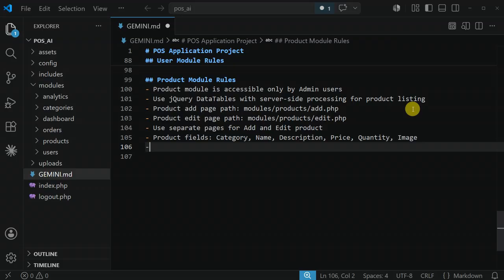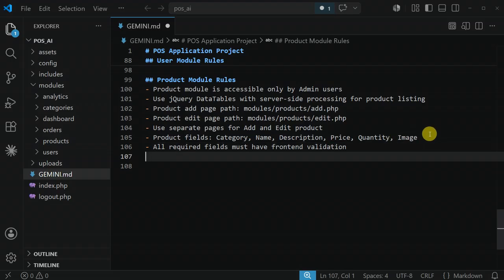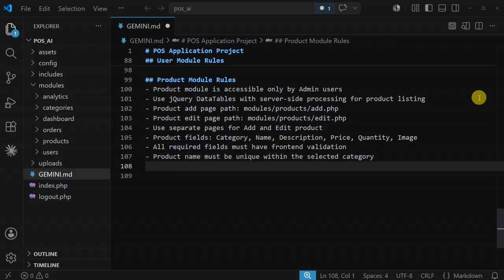Next, we are writing the rule that all required fields must have front-end validation. And this is important because the product form should not be submitted with empty required values. After that, we are telling Gemini that product name must be unique within the selected category. And this is useful because duplicate product names in the same category should be avoided.